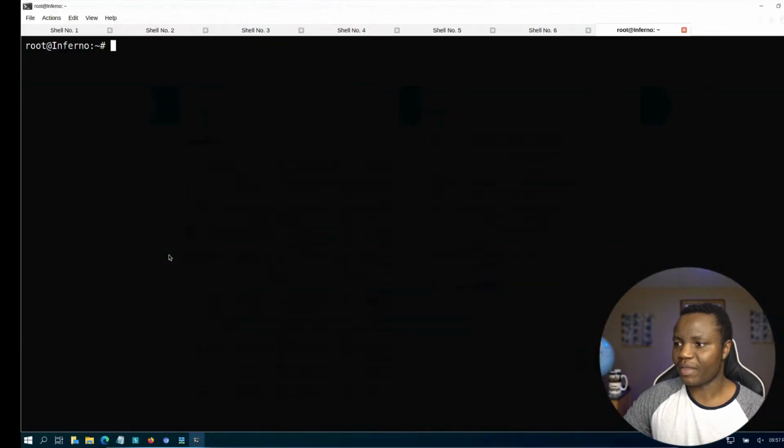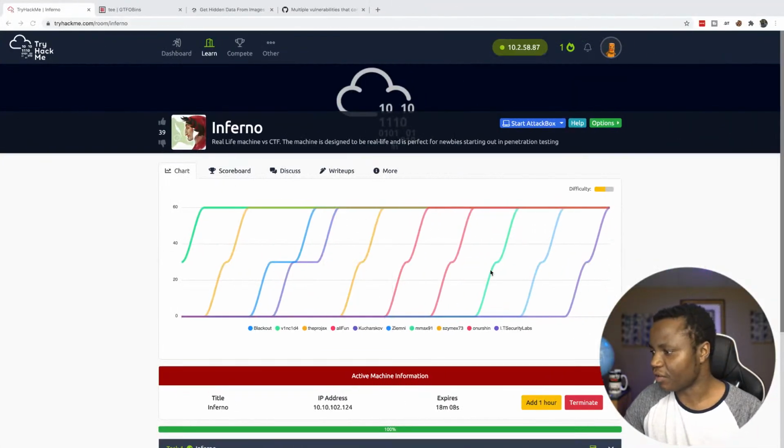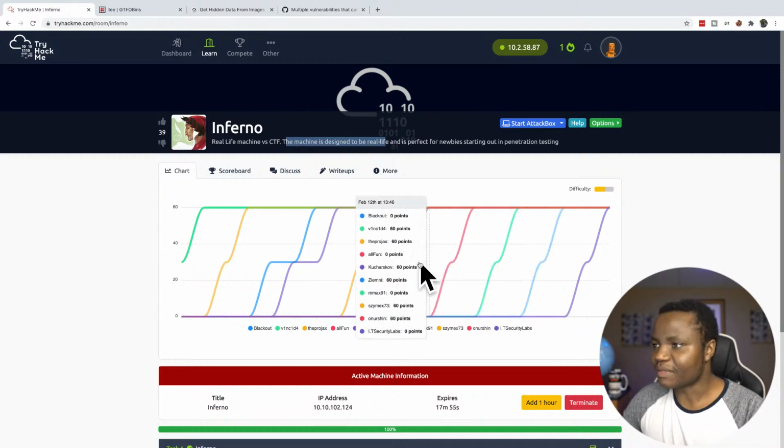Or in this case, if we don't like this, we can create our own user. Hopefully we can gain persistence that way. So if you haven't done this machine, I encourage you to do it. It's relatively new on TryHackMe. There aren't a lot of people who have done it, and it's rated as medium, so it's definitely a medium machine, and they say it's designed to be real life. So spend some time doing that.